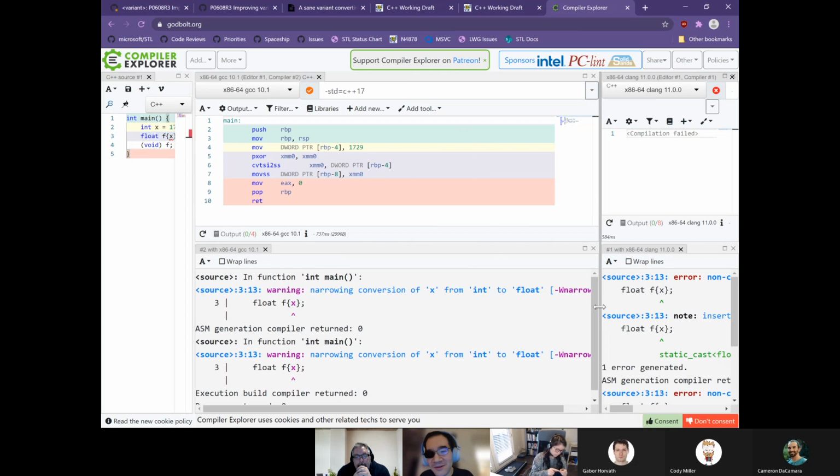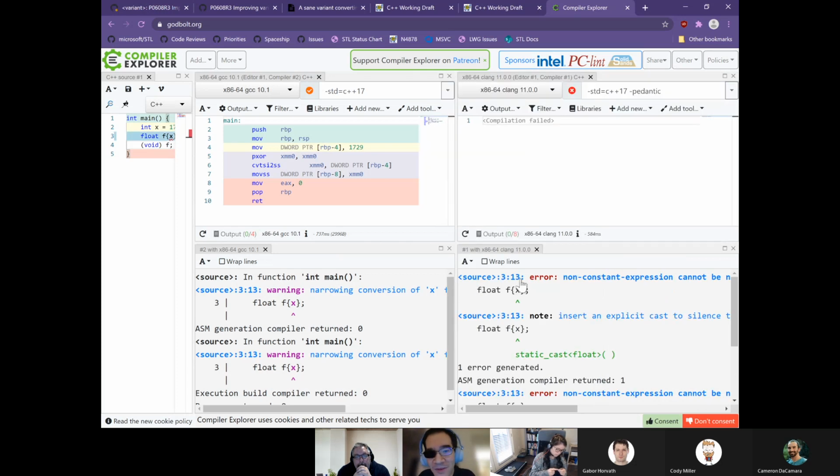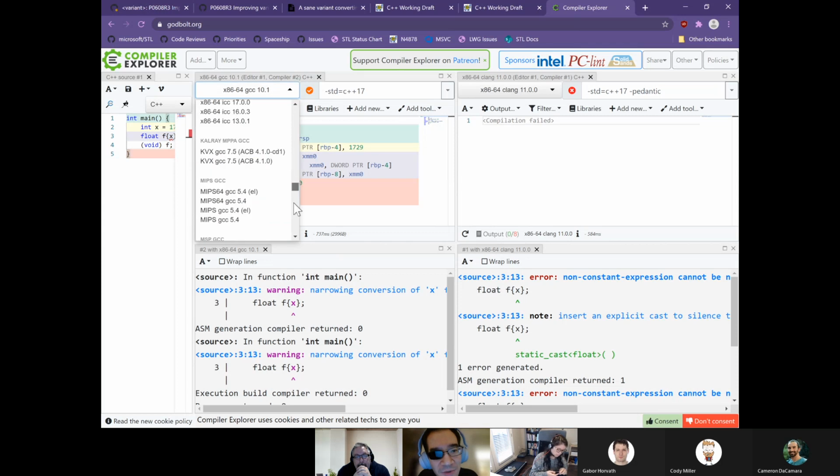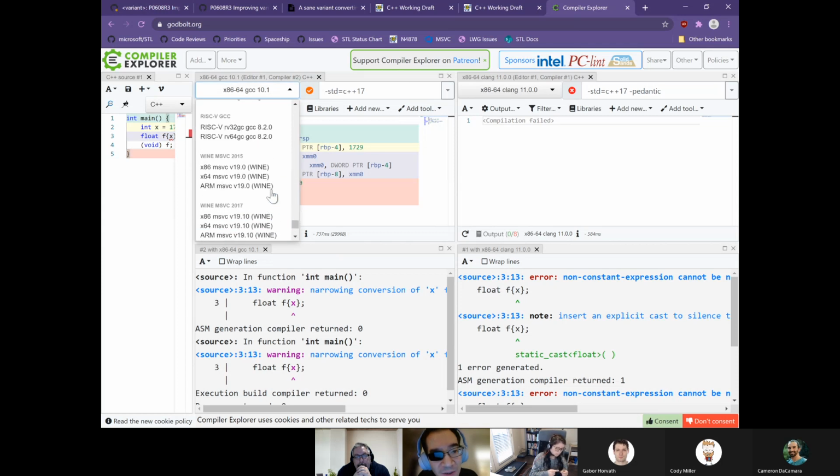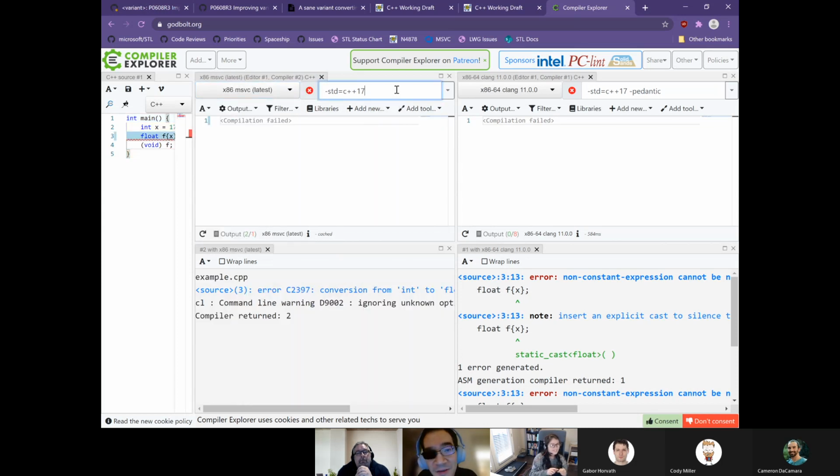But compilers are always allowed to do that. But it's definitely being less strict than Clang here. I think we can switch over to MSVC and see what it says, since we only want to see compilation. Let's select latest. That sounds good. And this option will not work. Let's give it like this and see what happens.